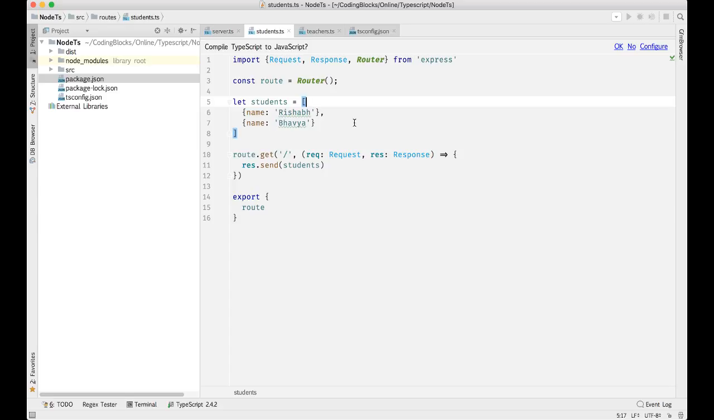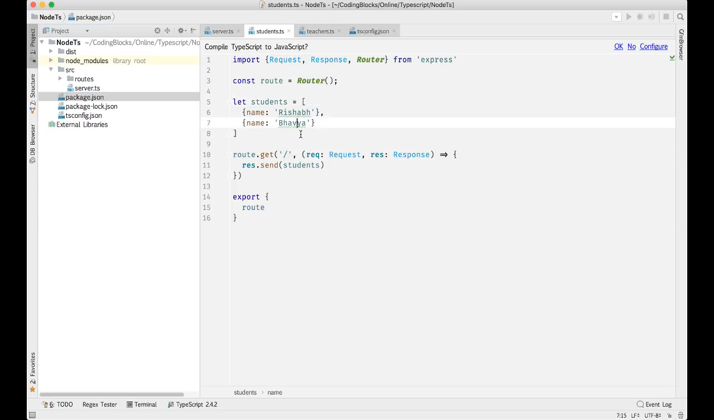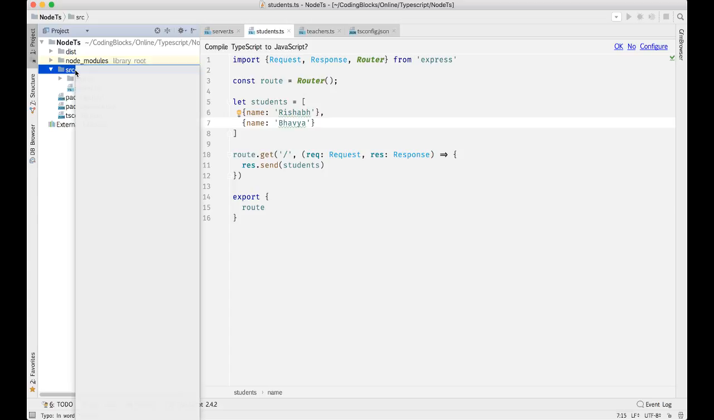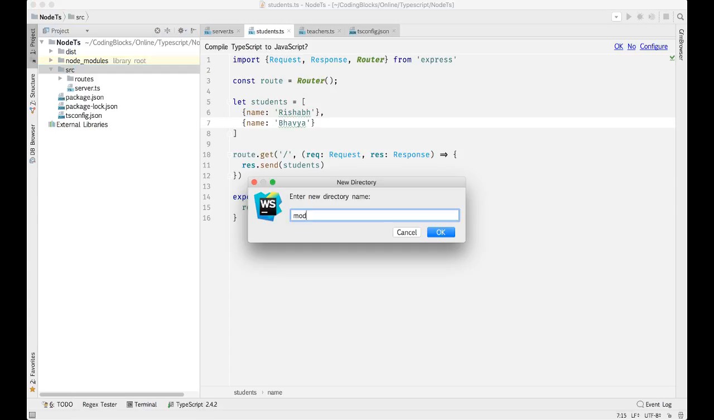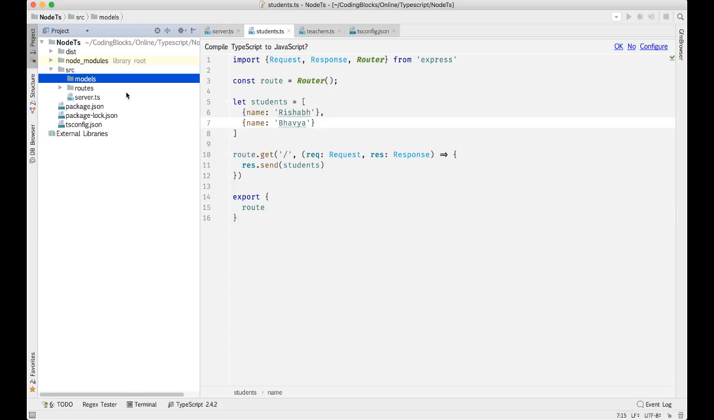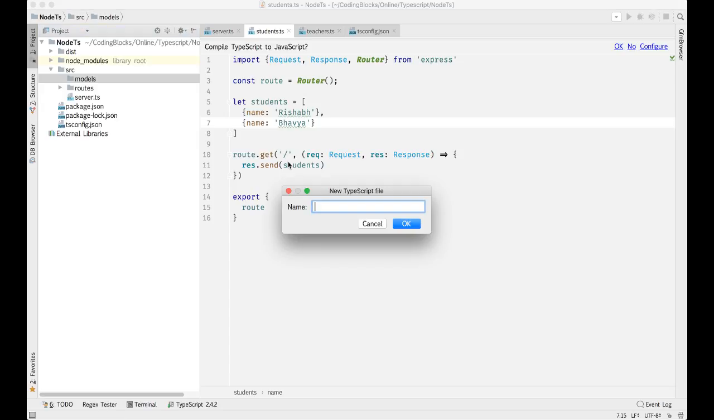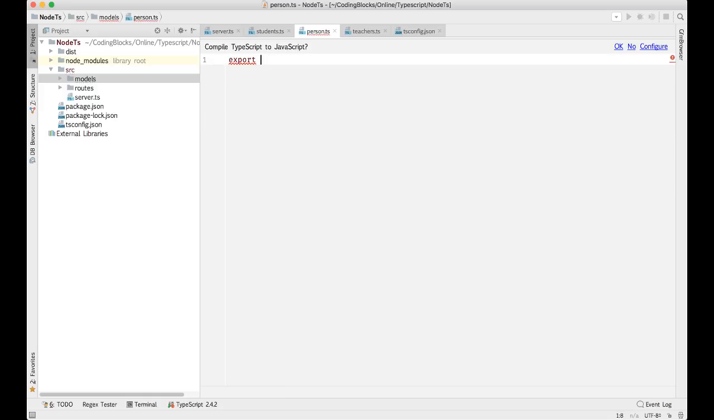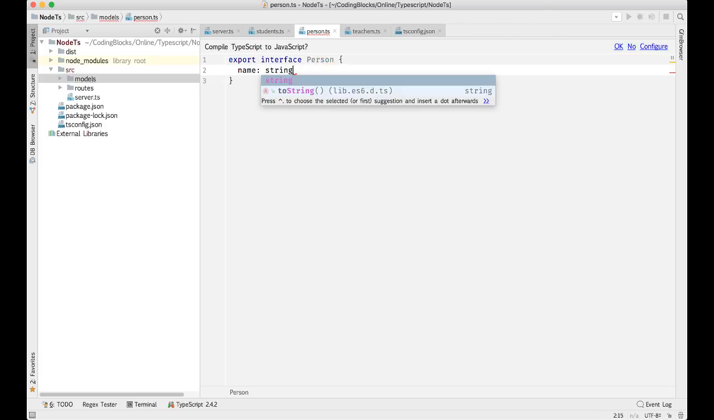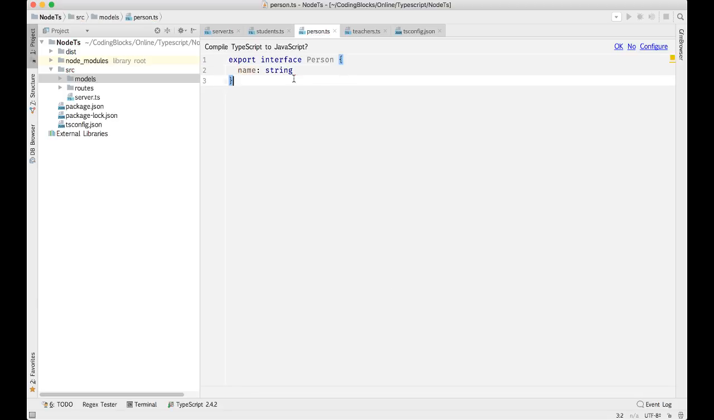Let us for example consider this: inside src, let's create a directory called models. Inside models let's create a TypeScript file called person, and what we do is export interface Person, and inside Person we have name as a string. Okay, so we exported this Person interface here.